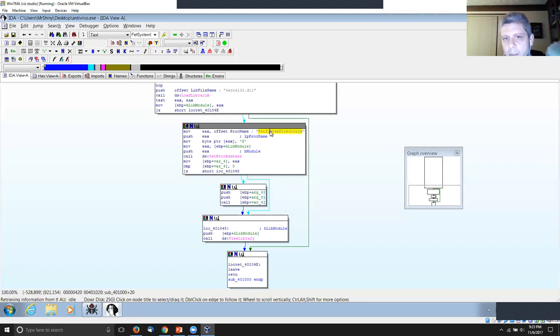But we see that it's pushing the procedure name into EAX and then pushing that onto the stack. And then we see that it's actually moving the byte G into the very first byte of where EAX is pointing. Well, EAX contains this FET system directory A.